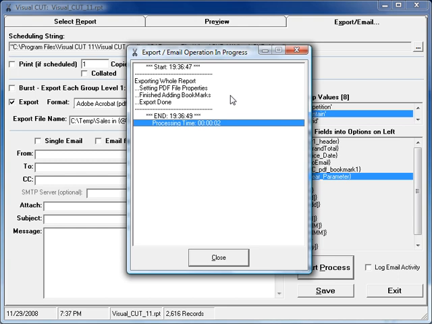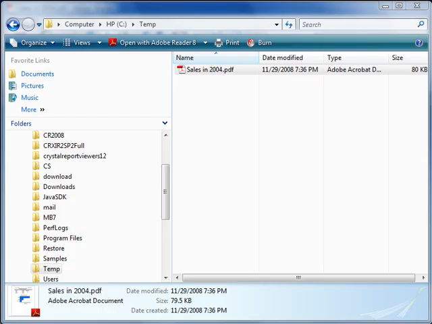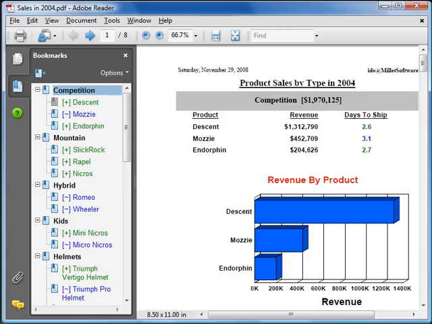So now let's open this PDF and see what it looks like. So here's the exported PDF. When I open it in Adobe Acrobat, I can see that it has some color coding as well as some advanced text control over the bookmarks. Let's see how I control these things through formulas in Crystal.